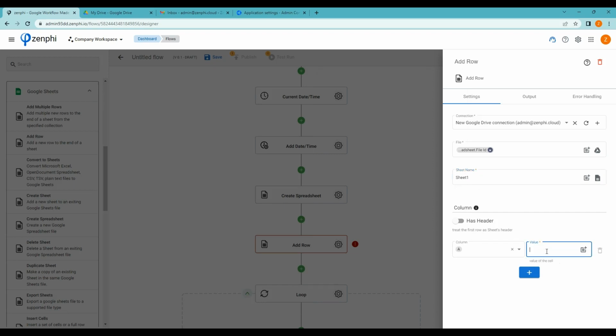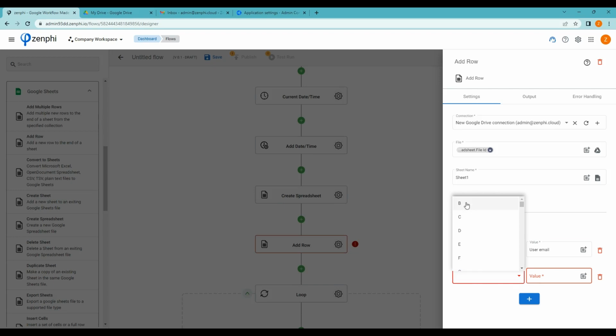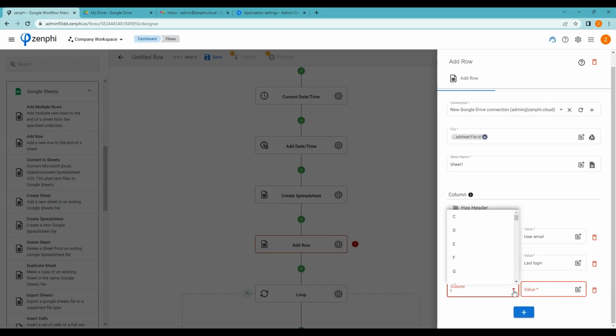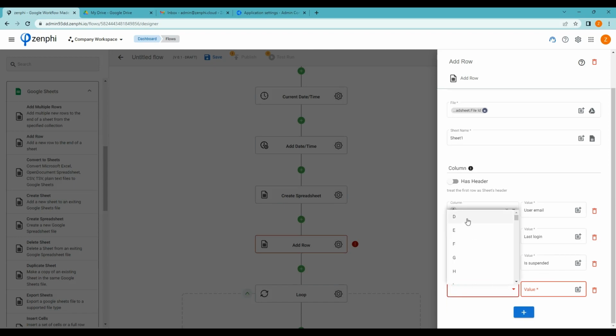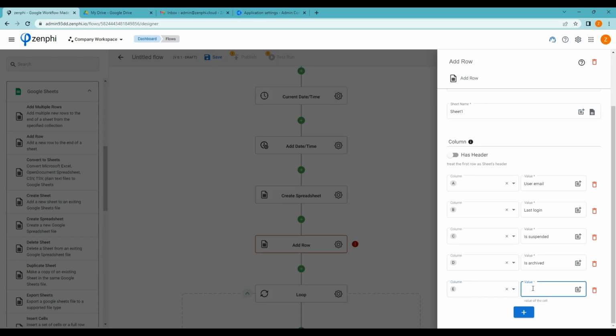I can go ahead now and populate the values that I want to put in for my header. So we will be storing the user email. We'll be storing their last login time. Whether or not the account is suspended. Whether or not it's archived. And we'll also store the manager's email address.